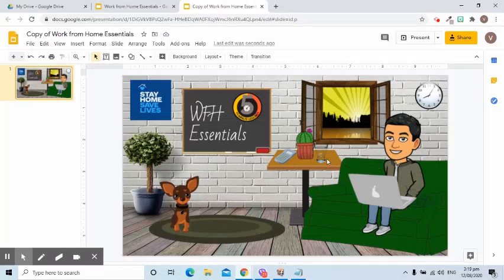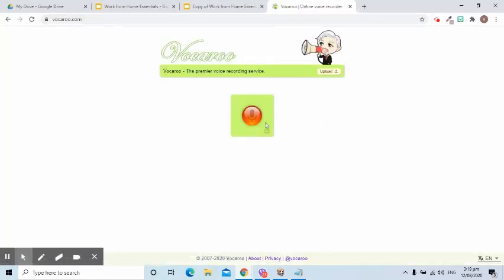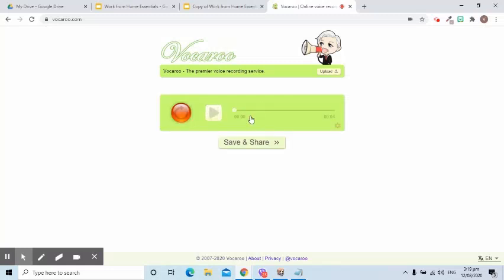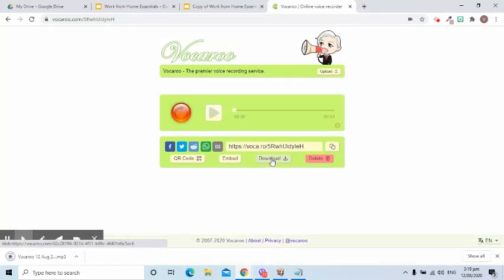Let's add an audio in this slide. You can use any of your recording tool or you can go to vocaroo.com. You can use this button to record your voice. For example, this presentation is used by those who are going to work from home. After recording, you can click Save and Share, then press the download button. It will be saved in your local drive, so you have to upload it to your Google Drive.